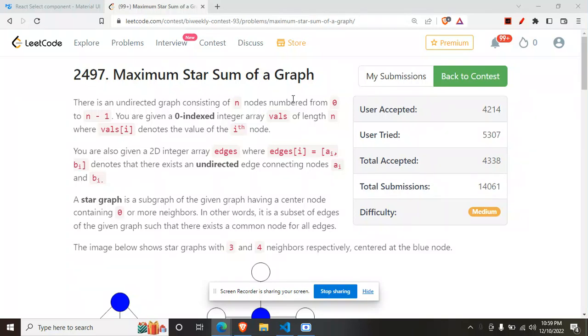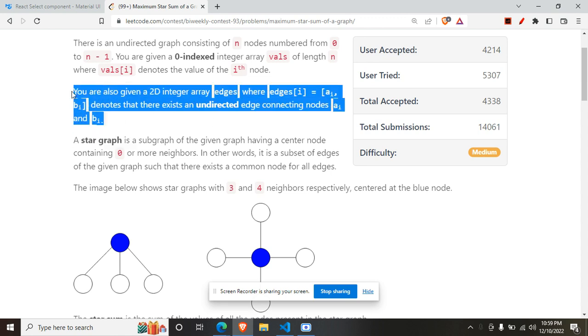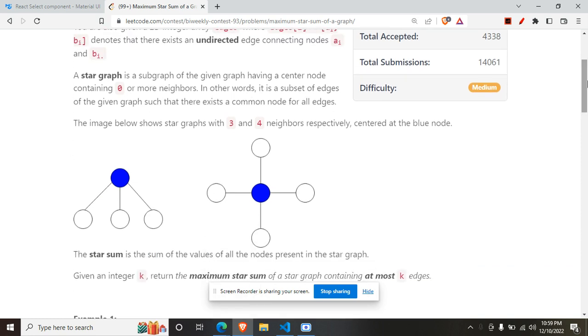Today we'll be doing this question that appeared in LeetCode Biweekly Contest 93, 2497: Maximum Star Sum of a Graph. The question statement says there is an undirected graph consisting of n nodes numbered from 0 to n minus 1. You are given a zero-indexed integer array values of length n, where values[i] denotes the value of the ith node. You are also given a 2D integer array edges, where edges[i] equals [a_i, b_i], and it has been said that it is an undirected edge.